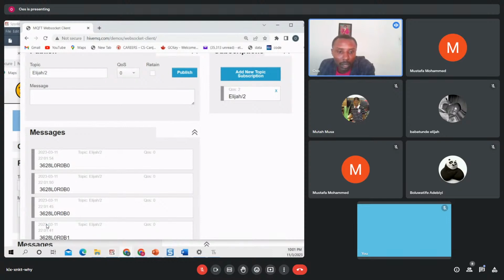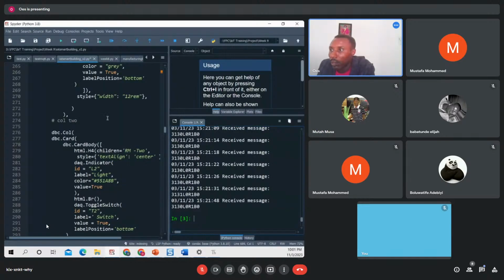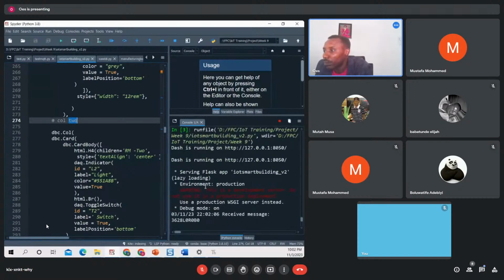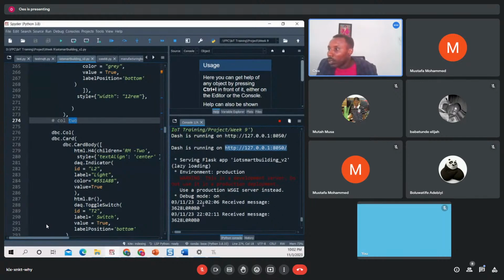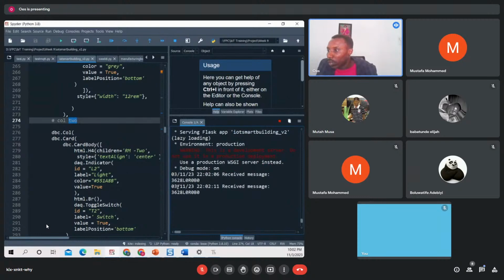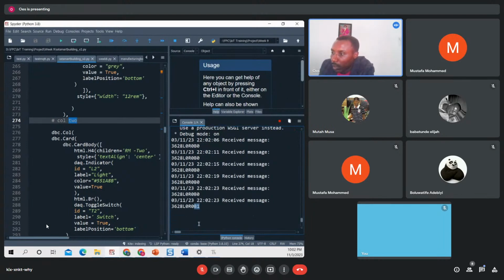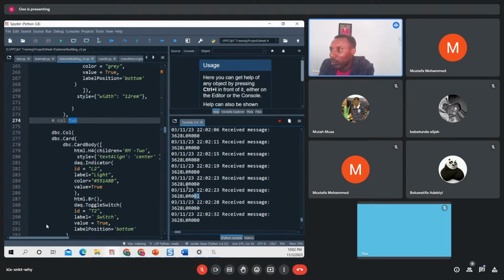So I'm going to run the dashboard. On the dashboard, I've also added time to show when signals are received and what's happening. If I press the bell here, you can see it has changed to B1. Then the next data will be back to B0. So it's working on our dash. Our dash is able to read and show the time.